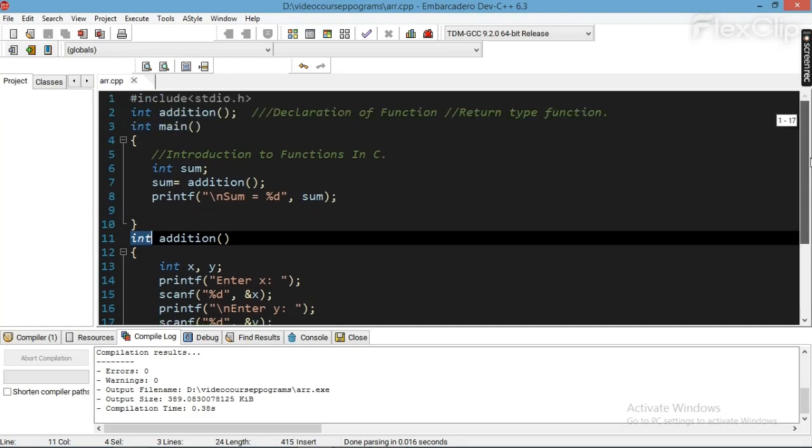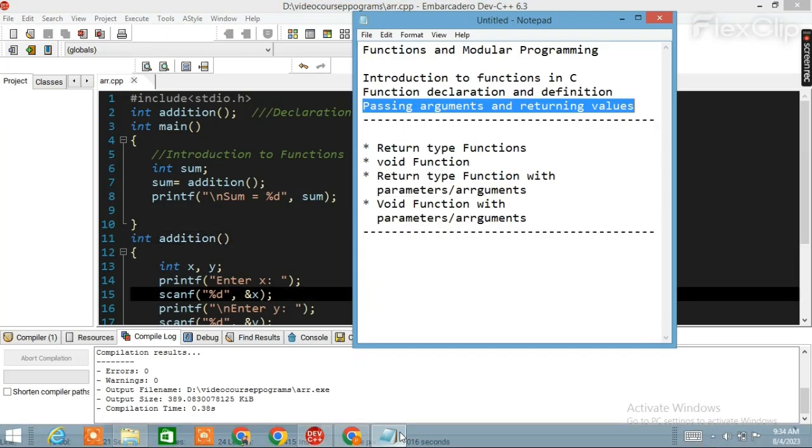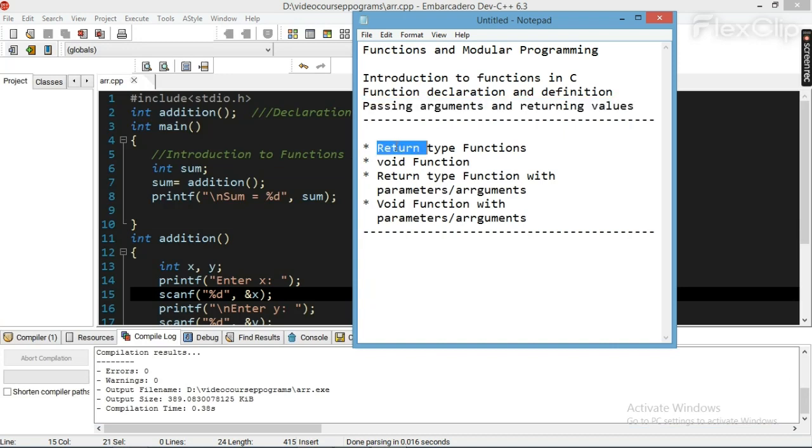So basically we use return type functions mainly when we want to return some value, and we want an answer in some value type. So we are moving towards our next function, that is, return type functions.